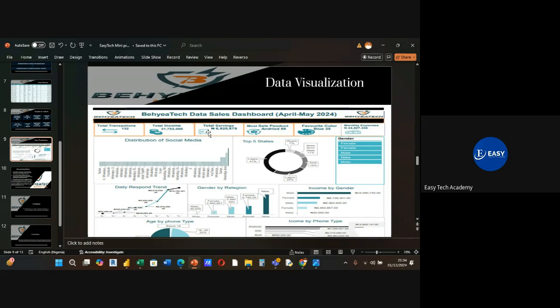And when you say top 5 states, I will not deceive you, a donut chart is not the best chart to use. Right there, donut chart is still not the best chart to use. And now look at daily response trend. I'm also struggling. I'm seeing like is it D, I don't know, or 1, 2, 3.